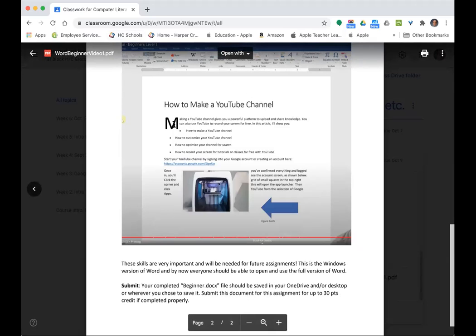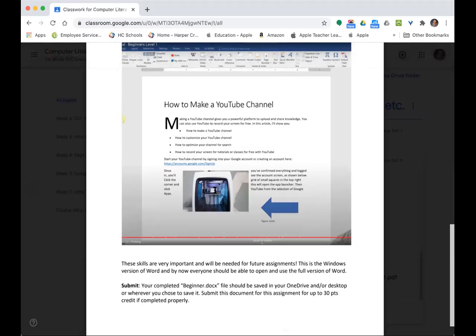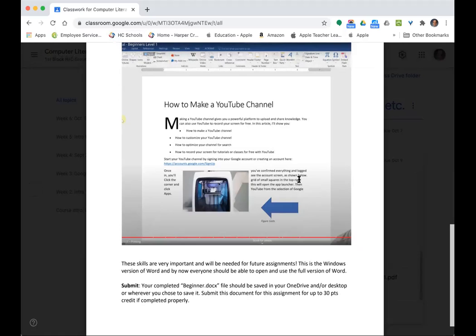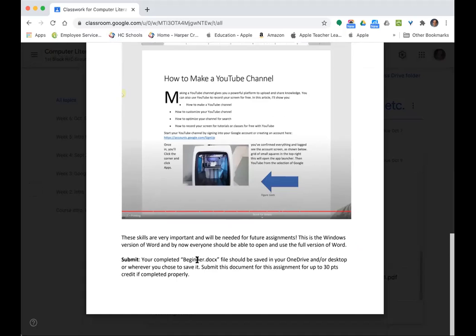You're going to know how to do a drop cap. You're going to know how to do bullets. You're going to know how to insert an image. You're going to know how to do a word art. You're going to know a bunch of things, how to do stuff. So I did a screenshot so you can see the text there in case you can't see it good on the video. And when you're all done, you're going to submit this Word document. It's going to be one document, that's it. And you're just going to name it beginner.docx.